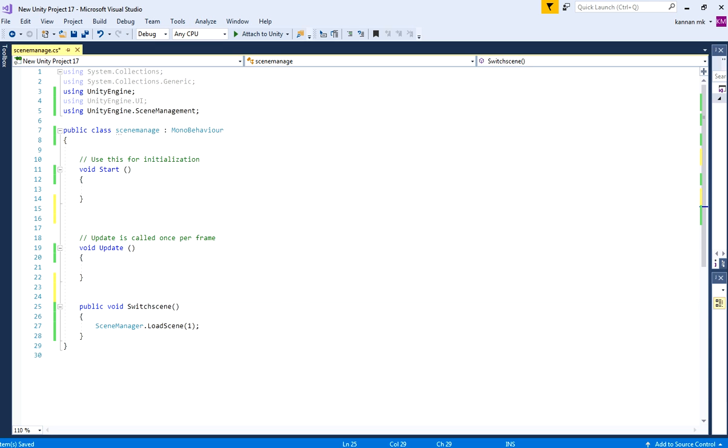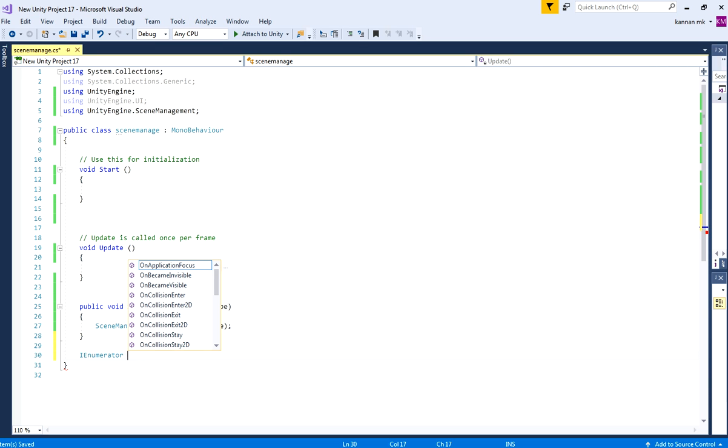So create an int value and then just get it on SceneManager.LoadScene, and then create an IEnumerator with a name. If you don't know about IEnumerator, just check my previous video so that you can see how to work with IEnumerator. I have the basic concepts in another video.